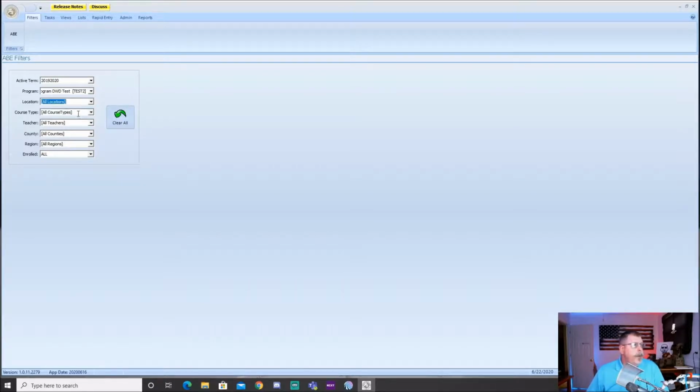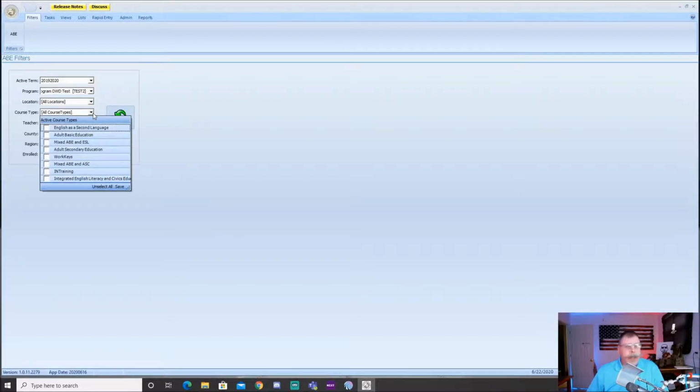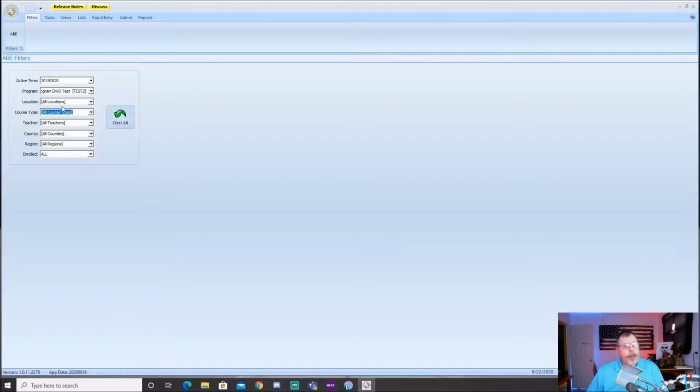Course types. Again, this is ESL, ABE, mixed ABE and ELL, ASC students, Work Keys, mixed ABE, ASC. If you just leave this alone, you'll see all of your course types and all of your students. Again, I'm not going to go into all of these. I will go into the bottom one. Here is the enrolled filter, and you'll see a couple of selections: all, registered only, both registered and enrolled.